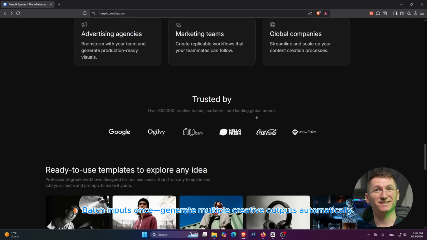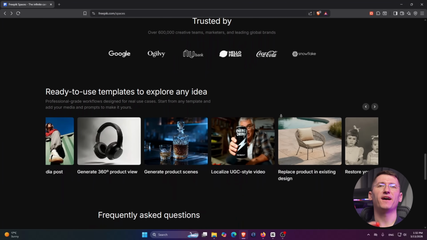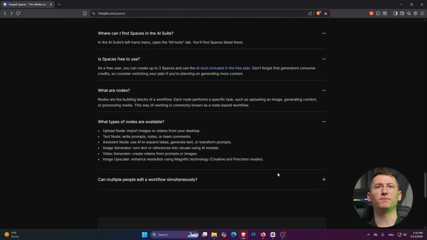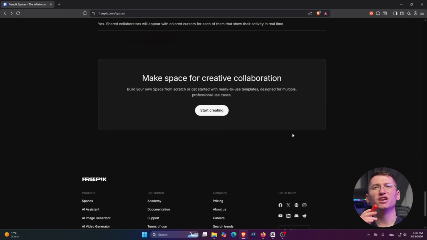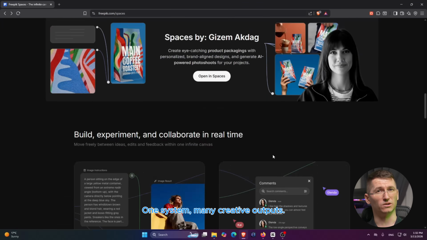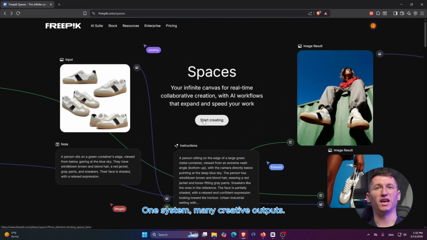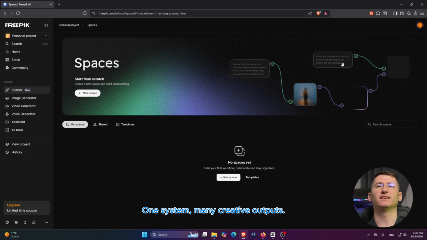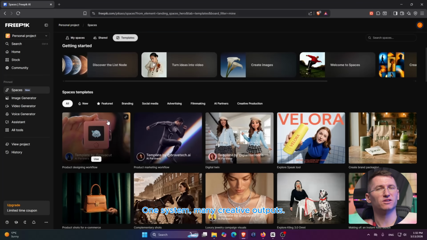Sounds cool, right? Now that's the big idea. Instead of building asset by asset, you build the workflow once, feed it structured inputs, and let the system produce multiple results for you. So here's the difference.